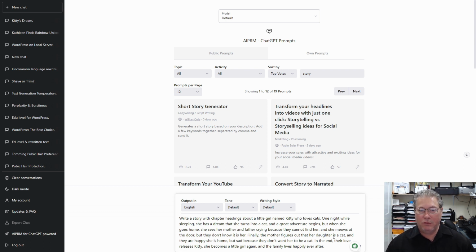But when she goes home, she sees her mother and father crying because they cannot find her. And she meows at the door, but they don't know it is her. Finally, the mother figures out that her daughter is a cat, and they are happy she is home, but sad because they don't want her to be a cat. In the end, their love releases Kitty. She becomes a little girl again, and the family lives happily ever after.